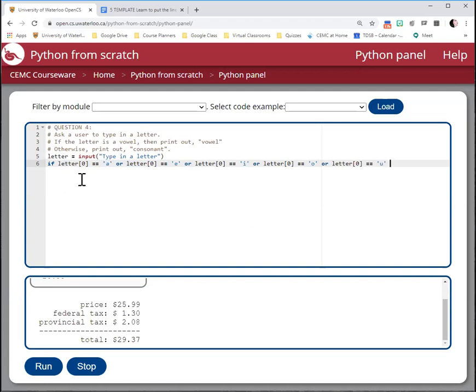And now we've got if letters equal to A, or letters equal to E, or letters equal to I, or letters equal to O, or letters equal to U. Made it to the end. At the end, I have to indicate it's the end with the colon. Now, what happened to my cursor? It automatically indented 4 spaces because under an if, everything that's indented is what's going to happen as long as that statement above is true.